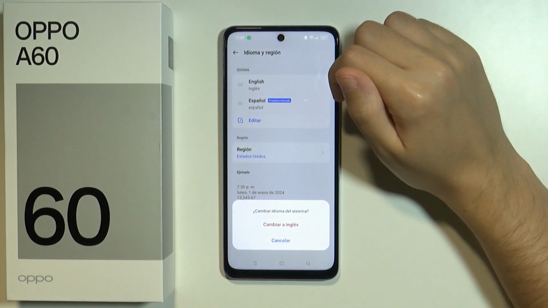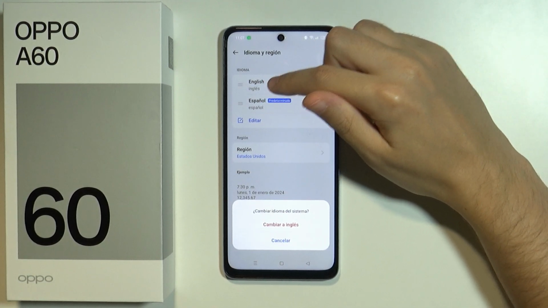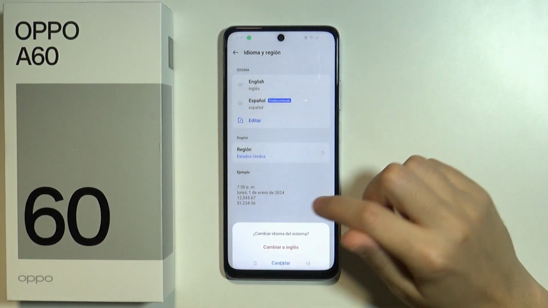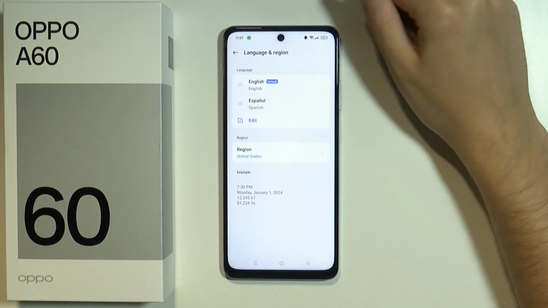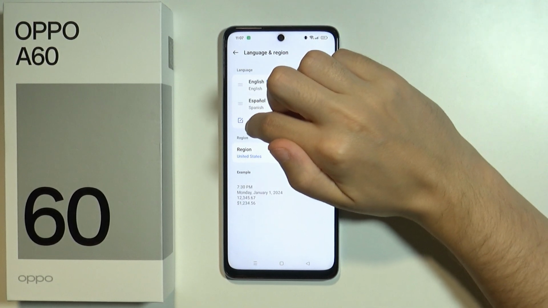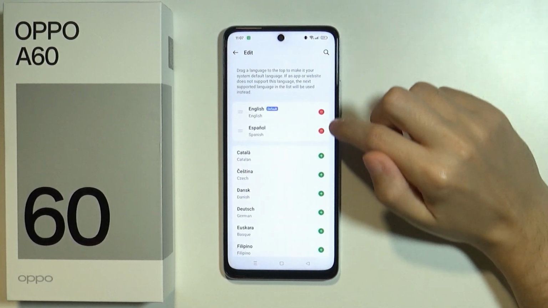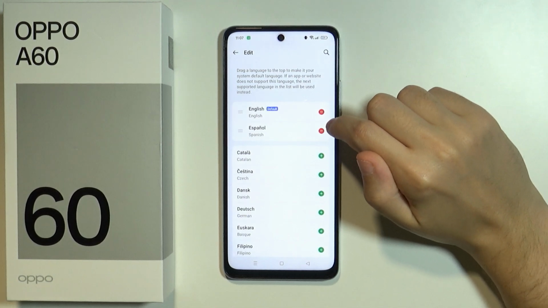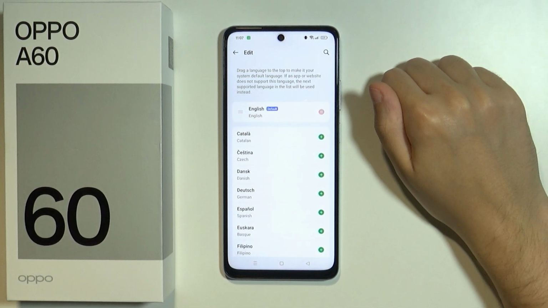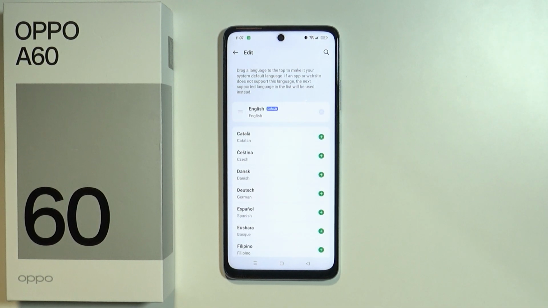If you want to change it, then you can tap on English once again, for instance, and then confirm the change to set it back to default. You can also edit one more time in order to remove unwanted languages by tapping on the minus icon on the right side. And that's it.